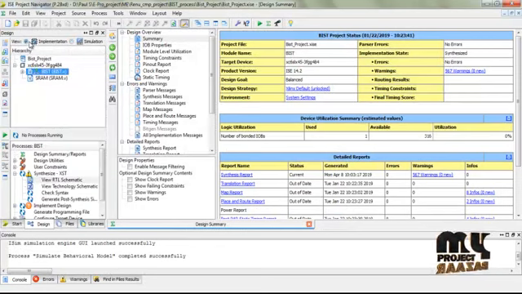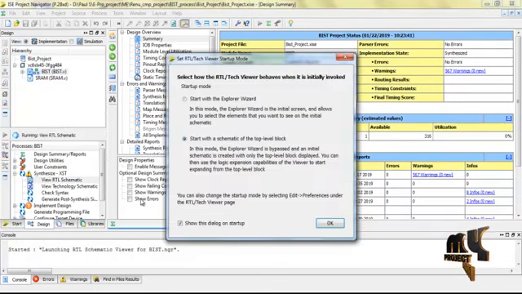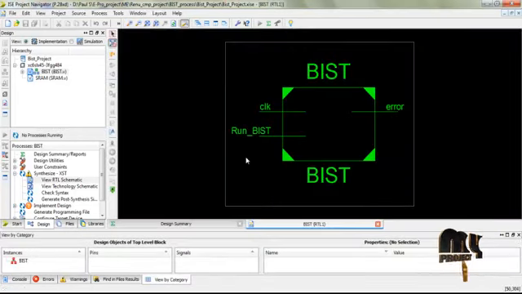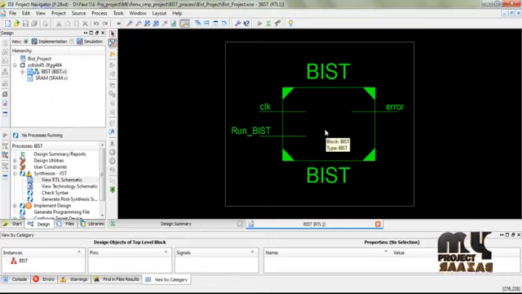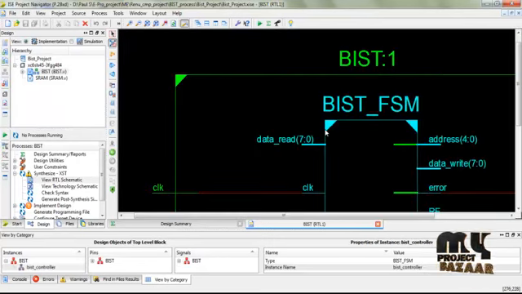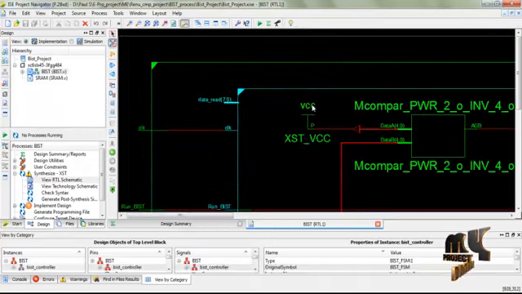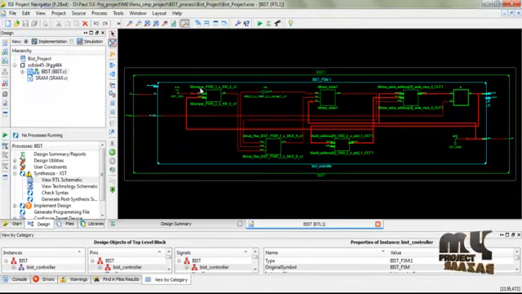Next we go for the implementation part. Here we run the RTL schematic view. We start with the schematic of the top level block. This is your RTL view. You just double click. This is your overall RTL schematic result.